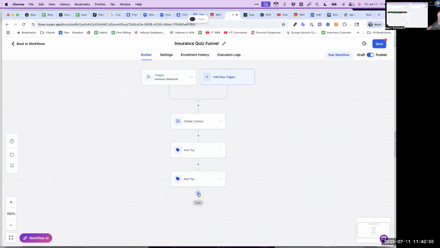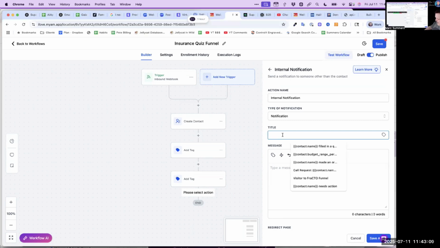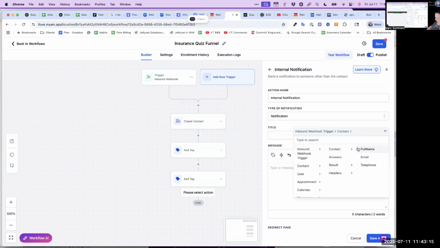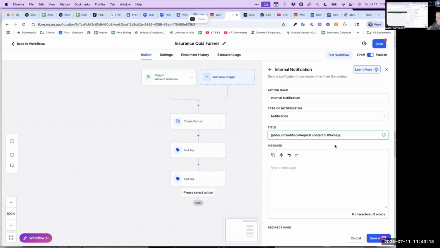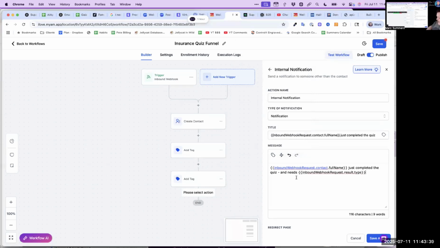And then we could also send an internal notification to the Go High Level app. And then that is going to be contact name. So we're going to go here to inbound, contact, full name. So the notification is going to tell us that the full name just completed the quiz. And then we're going to say, and needs, and then we'll take the tag inbound result type. So now the notification is going to send me a message every time.